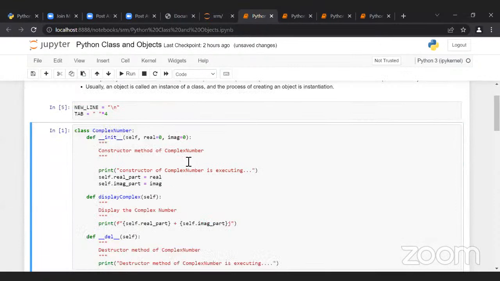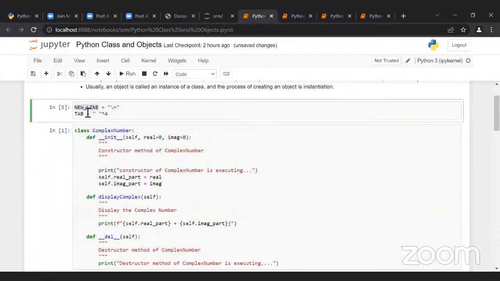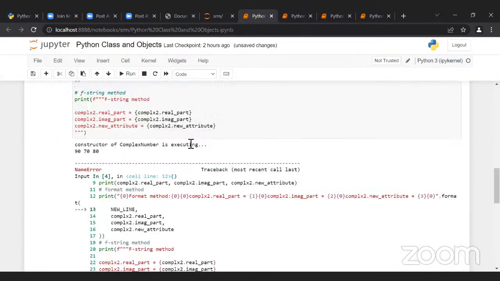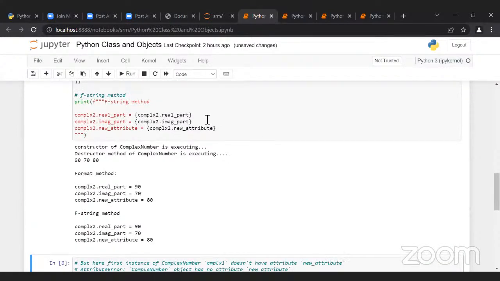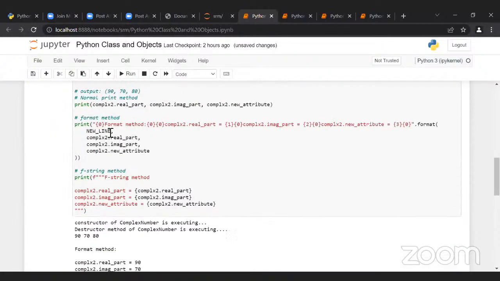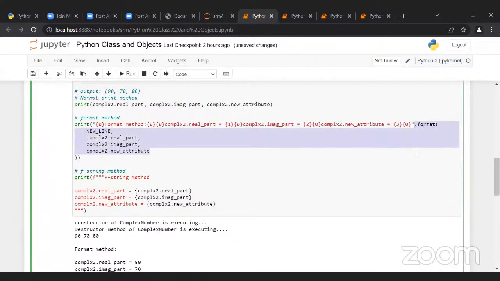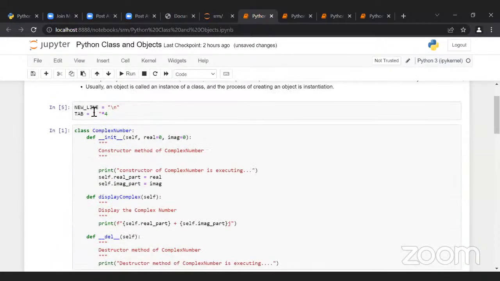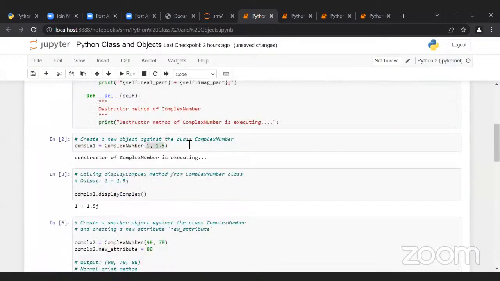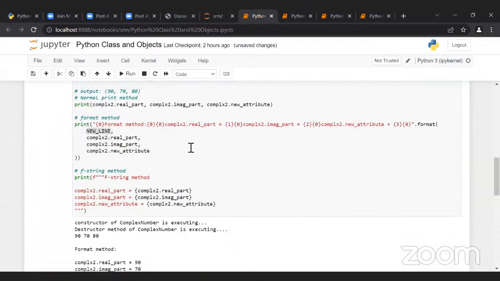And as I mentioned, a constant variable should be in capital case, right? Here I have used the format method to produce the decorated console output. Here I have used the new line by passing the new line operator through the new line constant variable. I just used that here.